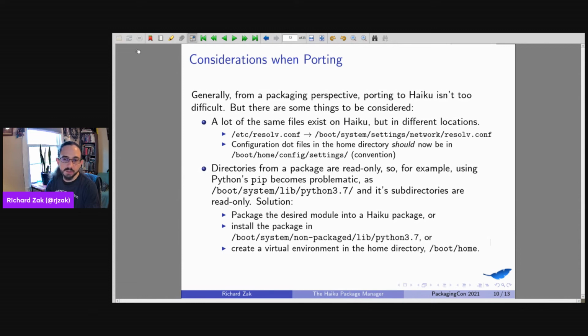The other thing to consider is that the user's directory configuration files, the dot files, instead of putting them just inside of your home directory, there's a specified config/settings in the home directory. And again, since this is a single user operating system, the home directory is always going to be /boot/home. So again, if you were porting something, then you know exactly where the config file is going to be.